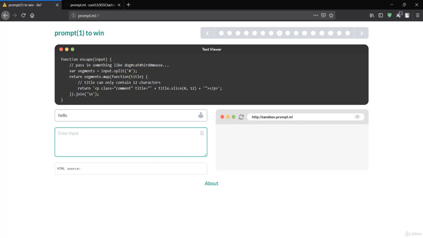It is clearly a JavaScript function, and it is saying just pass dog, cat, bird and mouse. If you pass it here, it is showing up to YAMO. After YAMO, it is invisible over here. That means the title can only contain 12 characters. This is made in such a way that the title can only take basically 12 characters.